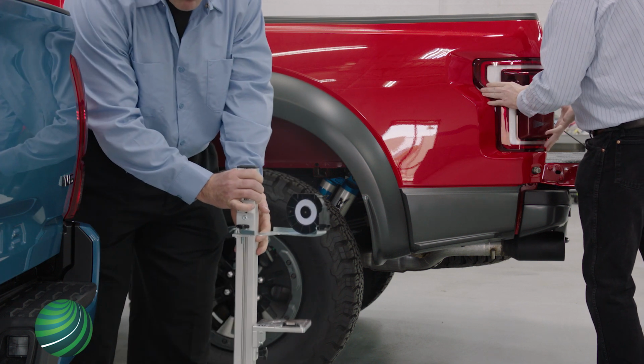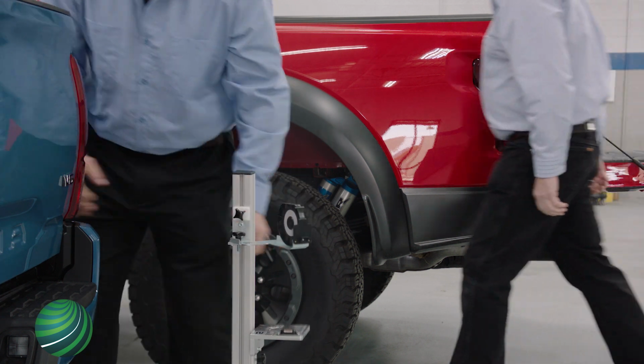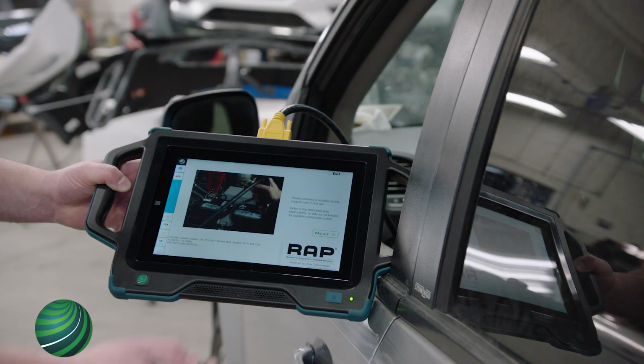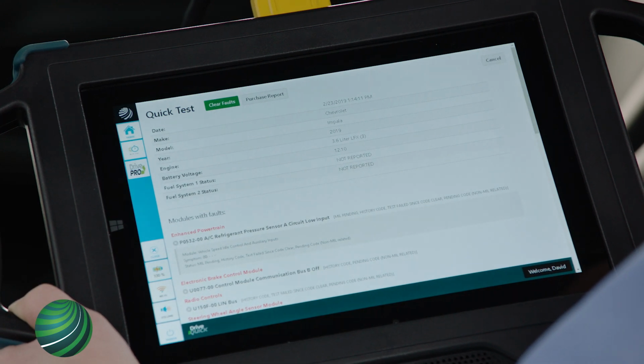When it comes to determining damage caused by collision, you can never be too thorough. For accuracy, efficiency, and peace of mind, DriveCrash is the most trusted solution for collision shops.